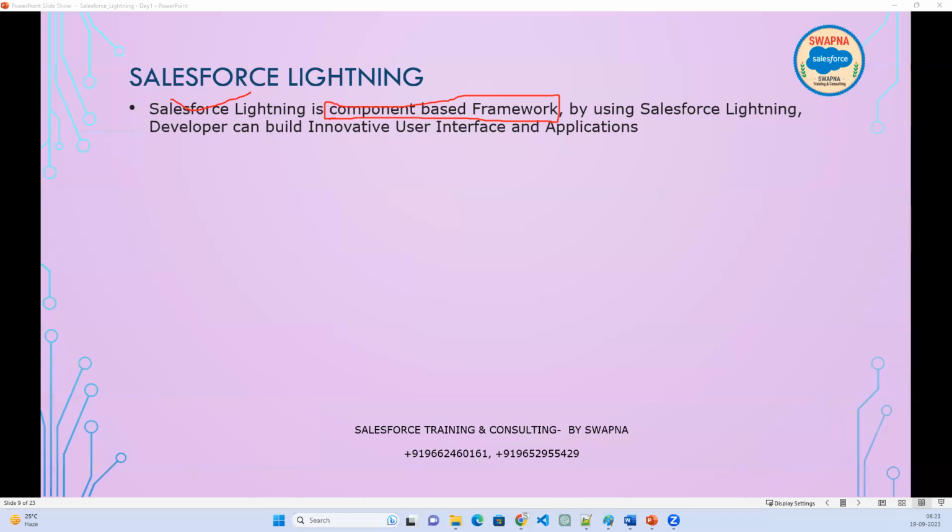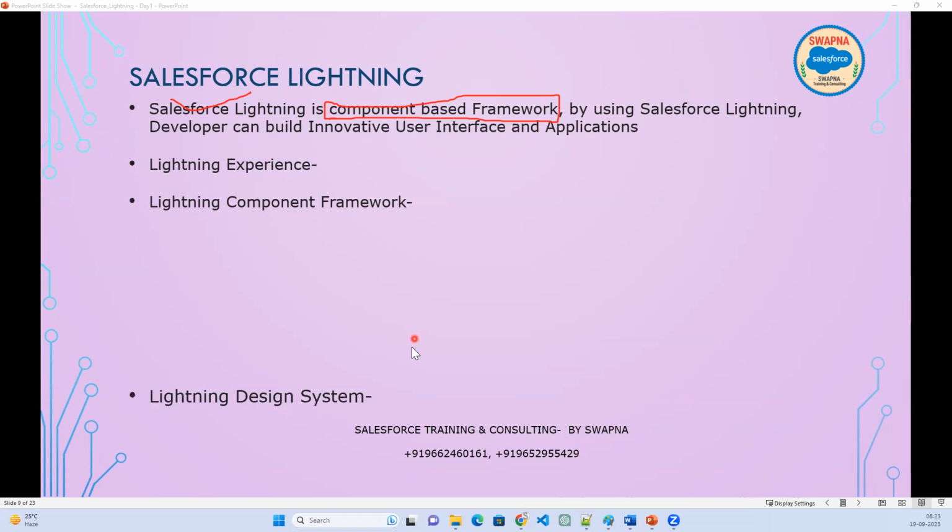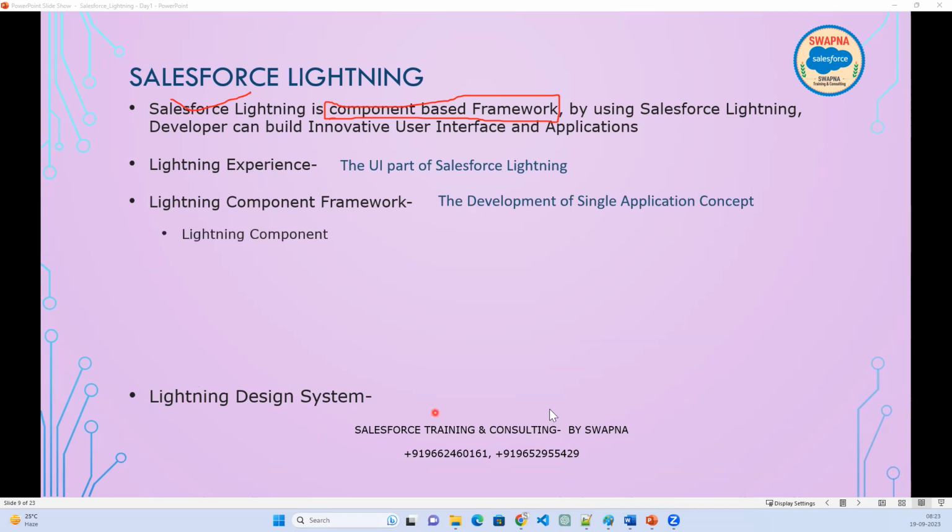In order to implement, we have 3 types of elements. One is Lightning experience. Second is Lightning component framework. The third is Lightning design system. Lightning experience is nothing but the UI part of it. Lightning component framework is nothing but developing the single application concept. And Lightning design system is the CSS styling part of it.